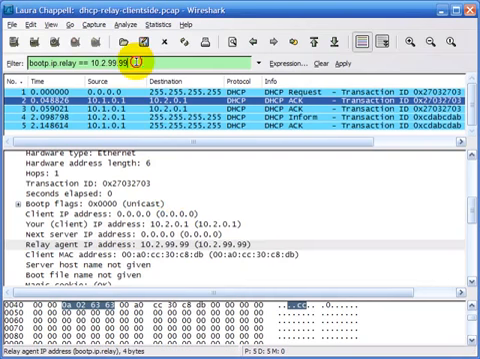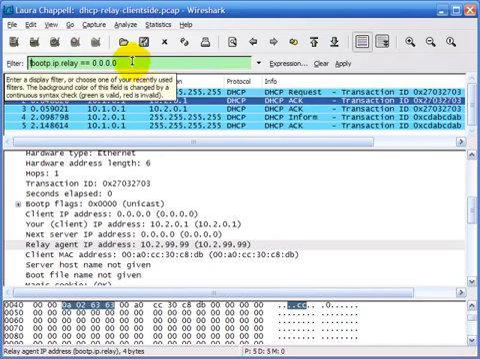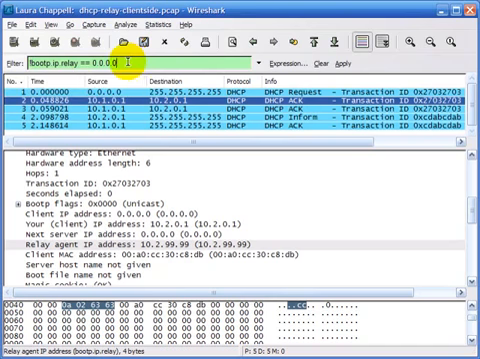But maybe I don't want any traffic, just traffic going through that relay agent. Maybe I want it going through any relay agent. In this case, I would say that I don't want bootp IP relay traffic that has 0 in it. If it has 0 in that relay field, then it indicates that this traffic is not going through a relay agent.